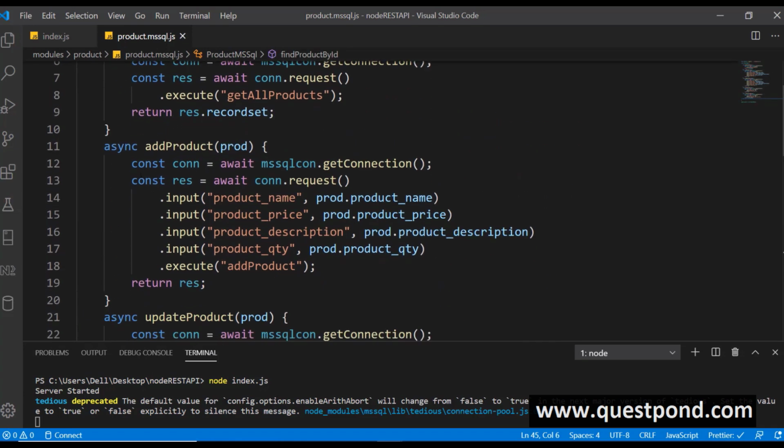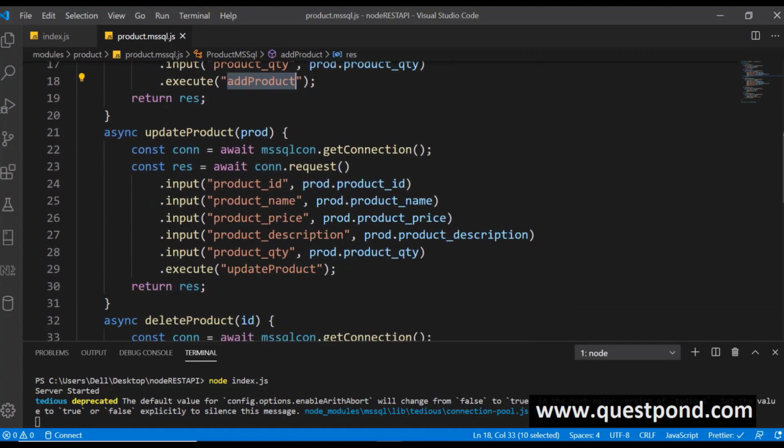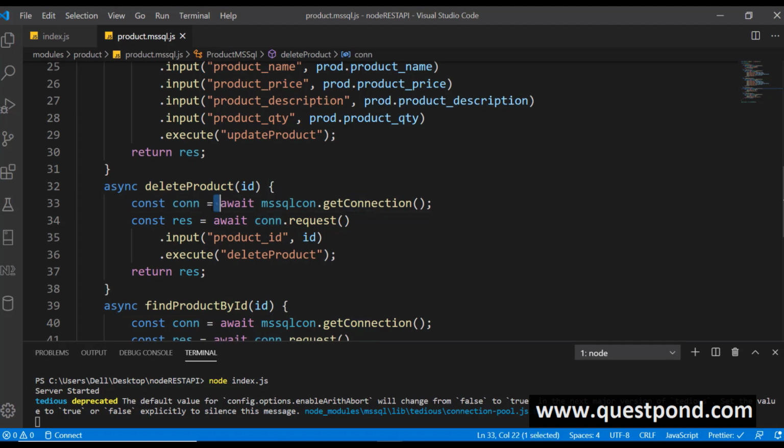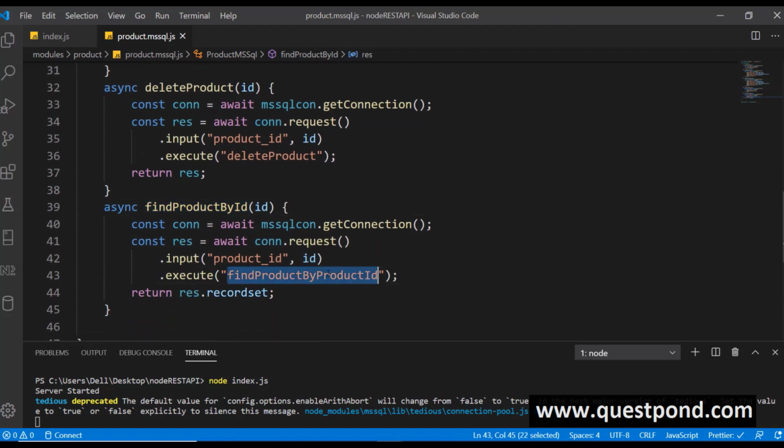I already created this add product, and inside that add product, as you can see, it has some input parameters. Those input parameters are the variable names, or you can say scalar variables, which we have already created in the stored procedure. So these names should be the same: product name, price, description. And then finally, on execute, I'll be calling my stored procedure. Making sense? In the same way we are creating methods for update, delete, and find product by ID.